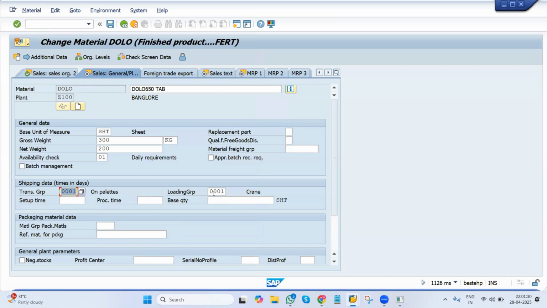If you maintain 0001, while creating some other configuration, this will be very useful to understand. Once you understand, then you can maintain anything. Whatever you maintain here, you need to maintain in some other place as well. I will show you where it needs to be mentioned. But in the practice session, you can maintain this. Okay, just take 0001. Transportation group means the vehicle which we are using to transport the goods.